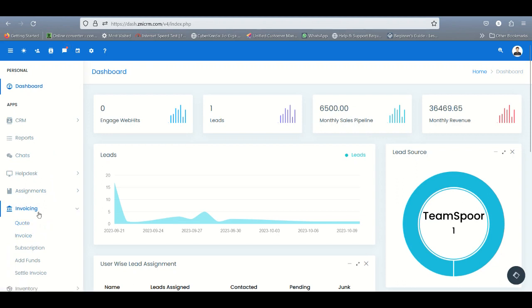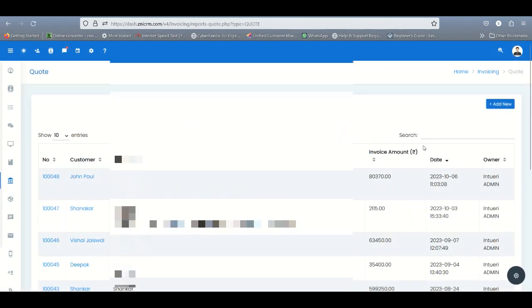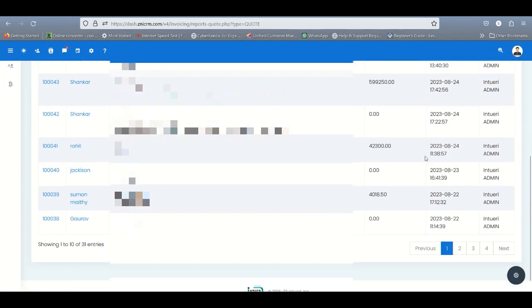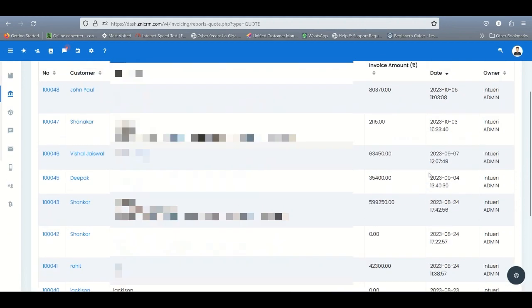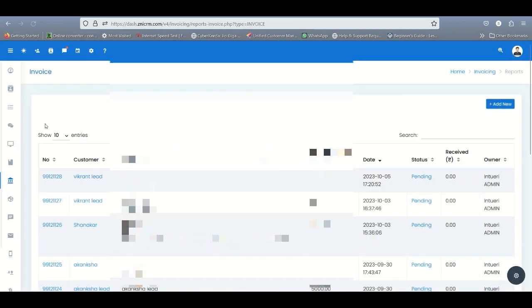So to start with, we'll be clicking on the quotation. From here, we will be able to find all the open quotes which are pending, which have not been converted to invoice. All those quotations you will be able to see over here. Then we can find all the open or pending invoices or closed invoices. Also, you will be able to find them over here.